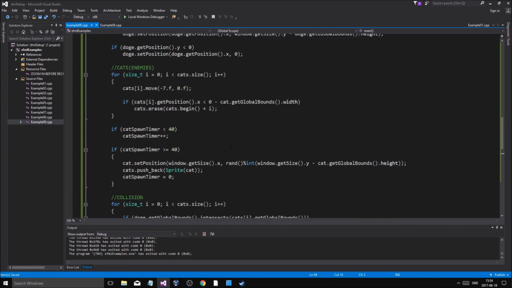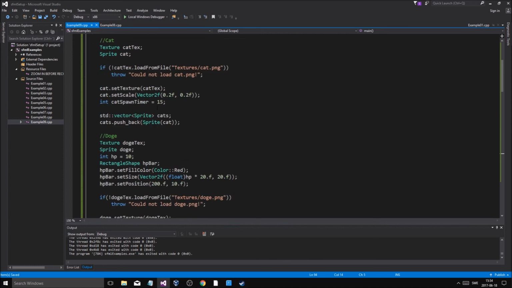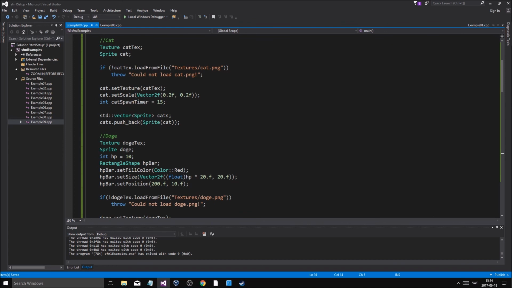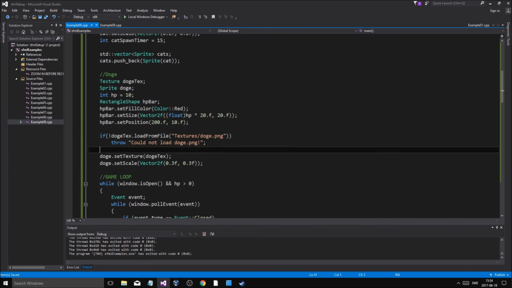I hope you guys like this. I hope you guys learned something with textures and stuff, how you load them in and all that stuff. Load a texture, put it on a cat thingy and push back and stuff, and I hope you're good.